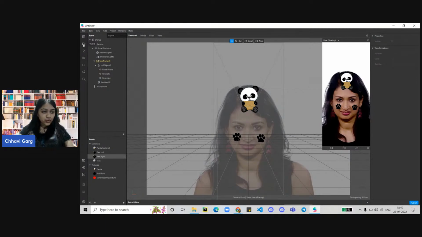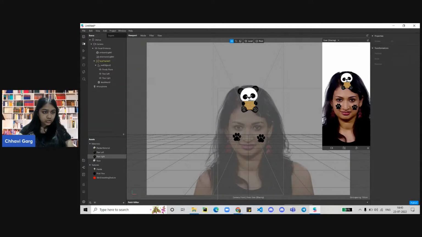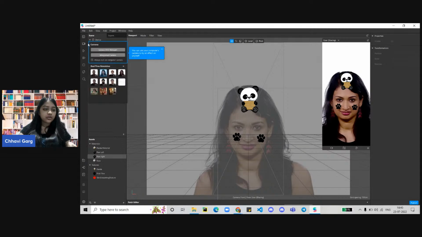If you go to the left side, you'll see there's a file, there's a workspace, and there's also one more option, video. When you click on this, you can see what video you want. There are a few real time simulations already given to you. For example, if the person is smiling or nodding their head, you can see how the filter will react to it.